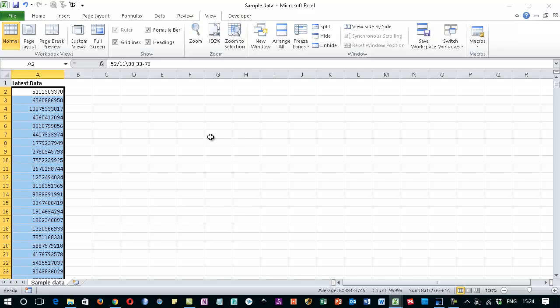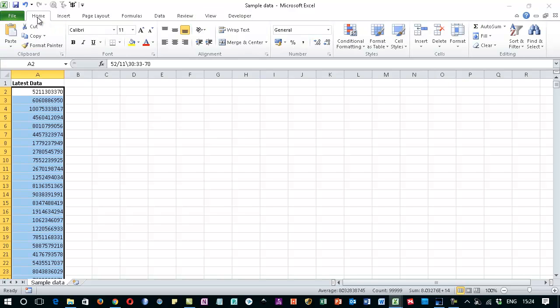Again, this macro has taken about 1 minute 30 or so to run. You'll notice also that the data has been aligned from the right, which perhaps indicates that Excel treats this particular data as numbers. So if I go to my Home tab, and that would appear to be the case.